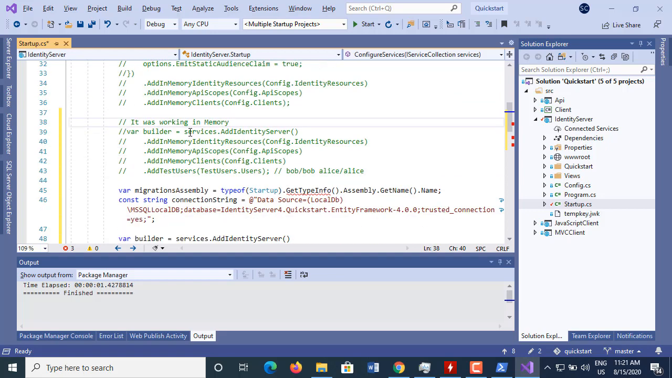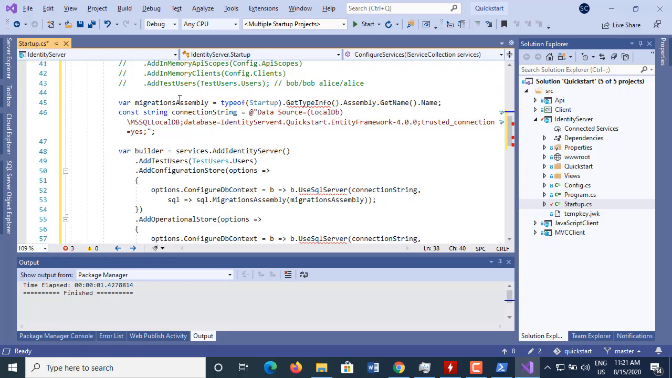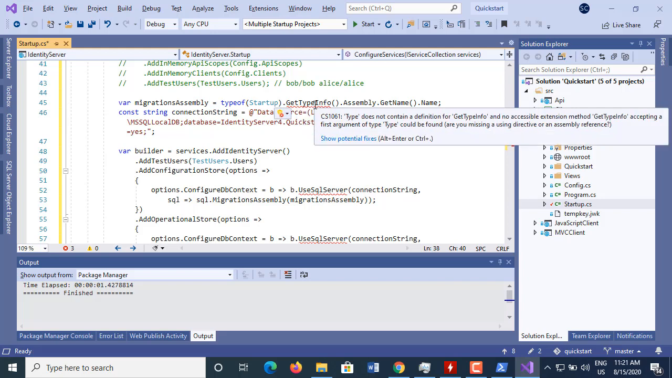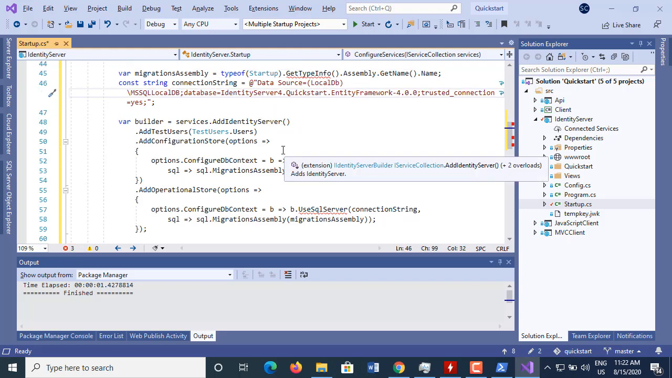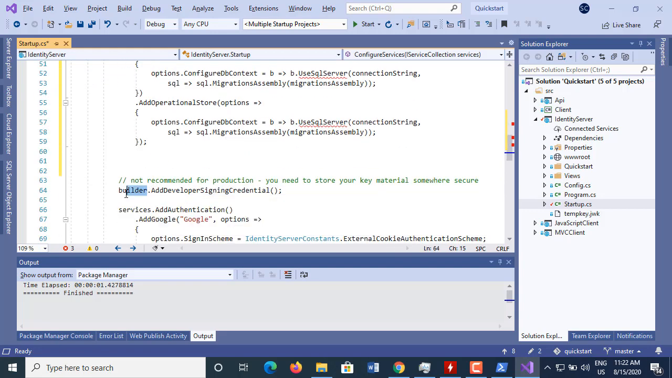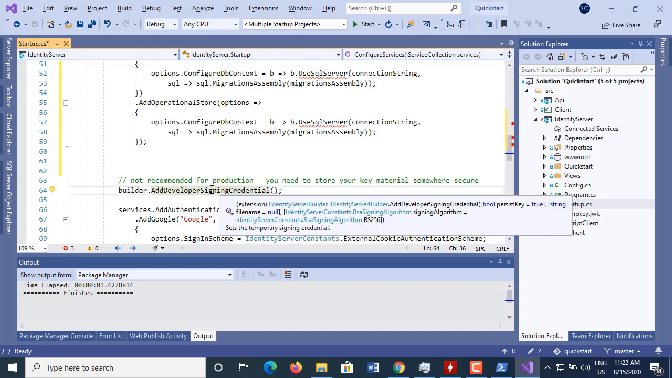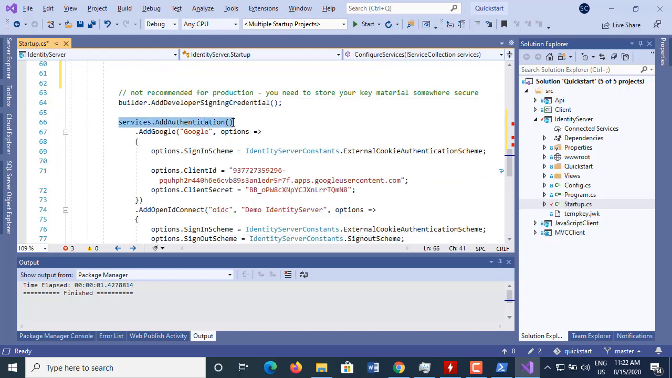Okay. Now the migrations assembly: typeof startup, get type info assembly, a little bit of reflection, get type assembly, get name. This is the assembly name. The const string is the connection string which is used to connect to the database. It's a local DB which is going to be used right now, not SQLite or something else. Var builder, because after that we use the builder for our sign in and also for the external services.